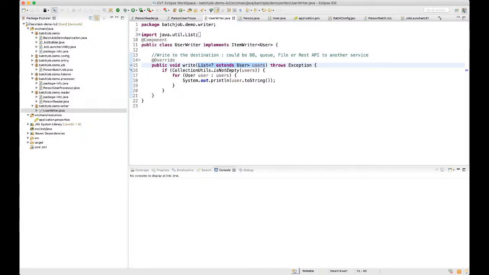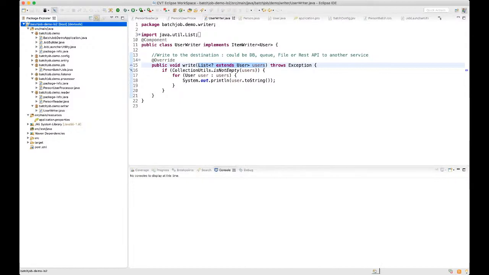Now let's run it and see how it behaves. Let's say I call run application.